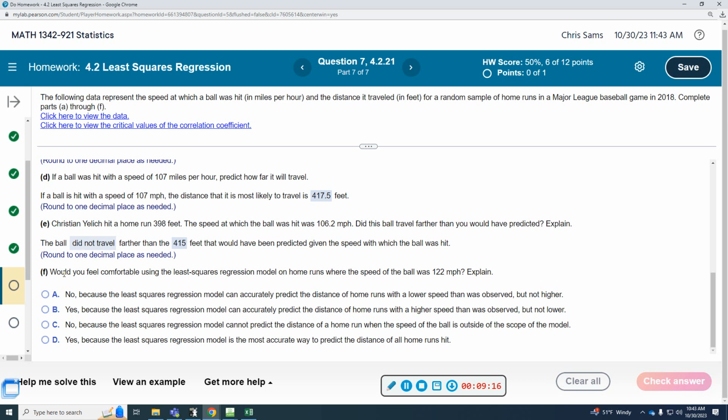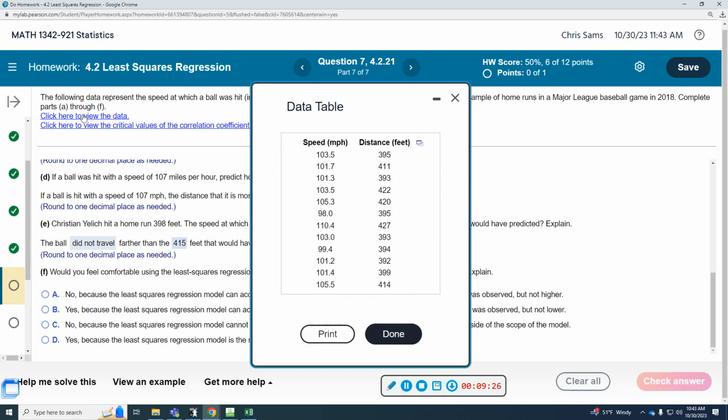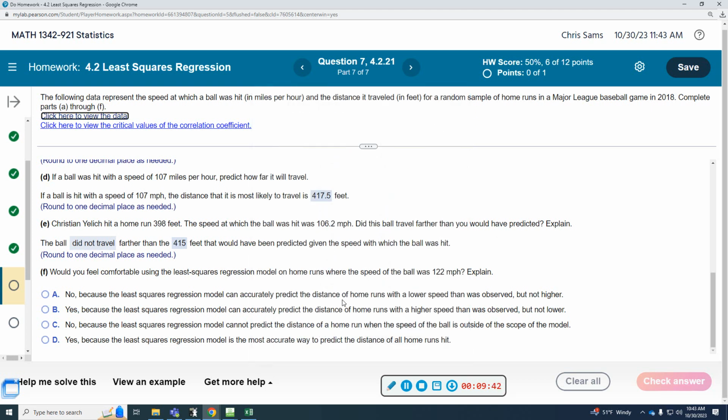All right, and then F, would you feel comfortable using the least squares regression models on home runs where the speed of the ball was 122 miles per hour? So again, if you look at your data, we're looking at the top speed, and from this chart, it looks like the top speed is about 110. So since 122 is outside of the scope of our data, it would not be wise to predict that because it gets more likely to have errors or be further away from the average because we don't have data to model that situation.